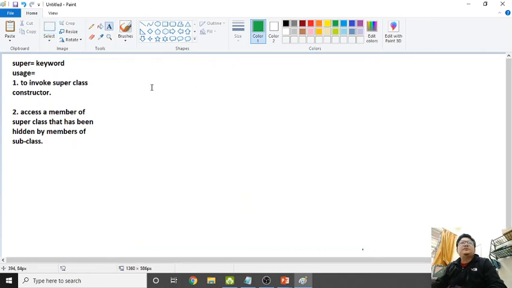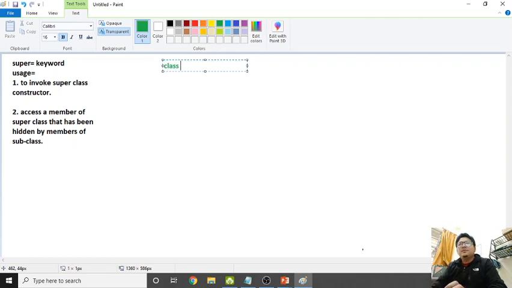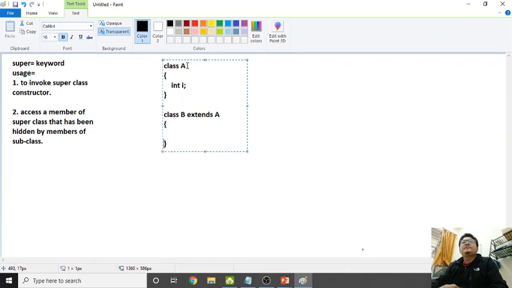Suppose there is a class A, and inside which there is a variable called I, int I. So I is the variable pertaining to parent class A. Suppose I have got another class B extends A, inside which you have got the variable again int I. So here I'm using it purposely.